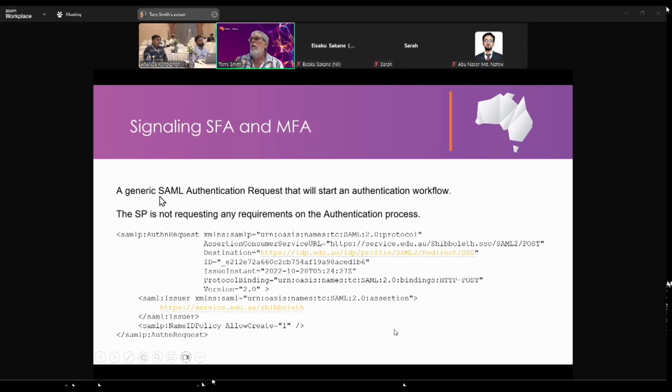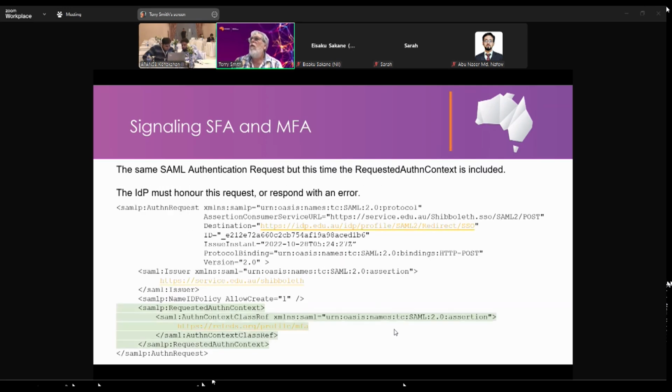So a generic SAML authentication request will look like below. It's just very simple. It tells you where it's from, what the service is, and very basic information sent in a standard authentication process, where it's not requesting any authentication requirements on the authentication process.